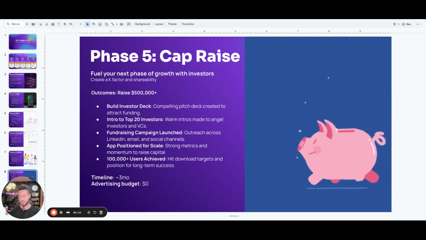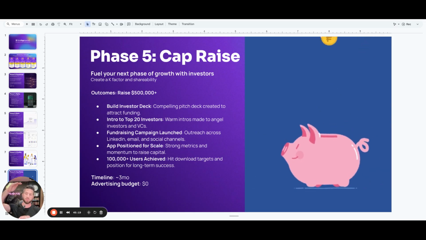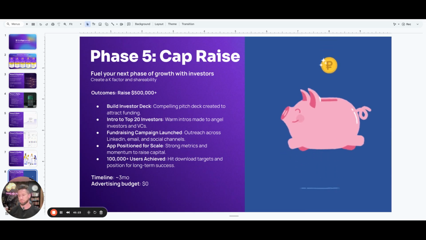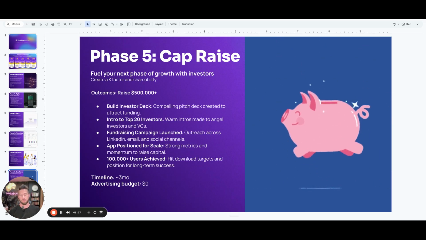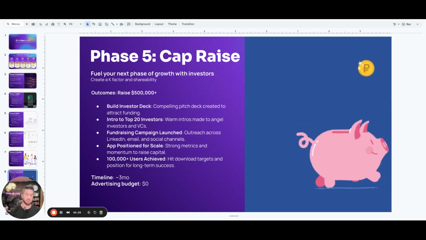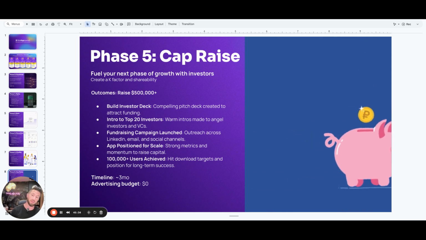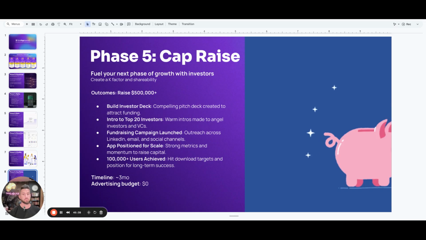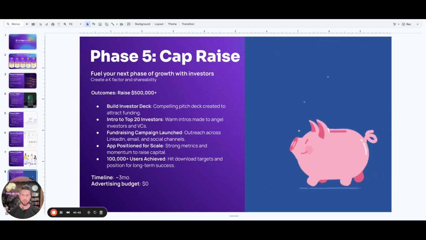So the Dream 100 strategy is basically where you figure out who your Dream 100 investors are going to be. Figure out a bunch of angels or VCs or whatever kind of investors that you're targeting based on the stage of your company. If you're under 10,000 users, you're going to target friends and family. If you're 10,000 users plus, you're going to target seed investors. And if you're 100,000 users plus, you can start going to venture capital.